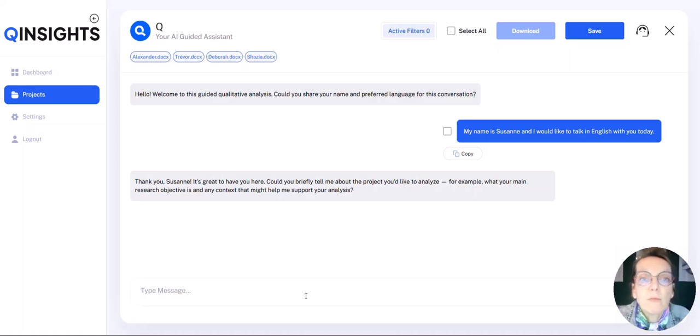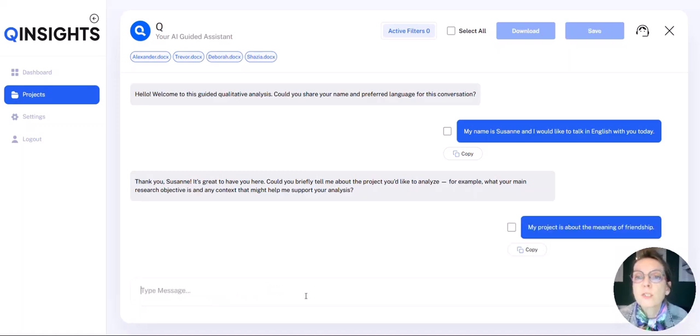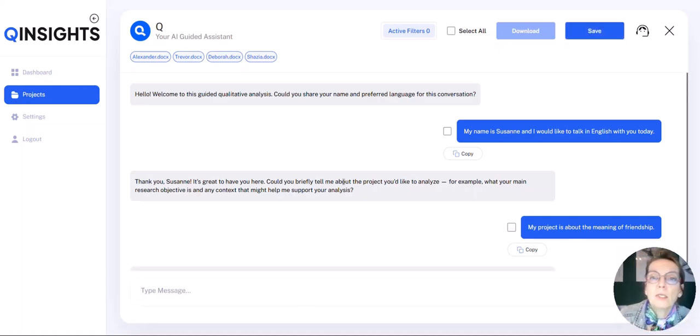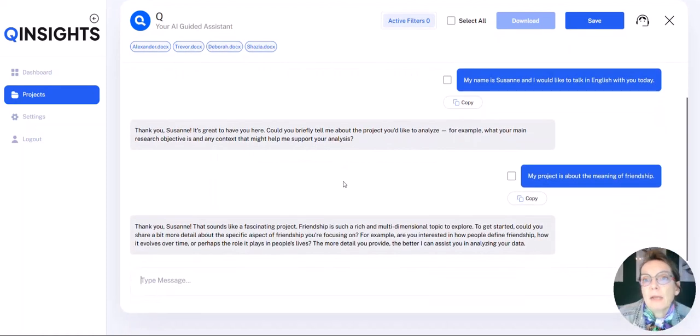And then it welcomes me, and then it asks me to tell something about the project. My project is about the meaning of friendship, and here you could type some more information, a bit of background, a bit of context information. So the more that you share, the better the AI can actually help you. And if you've been working with AI, you know the tone of voice: it sounds like a fascinating project, friendship is a rich and multidimensional topic, and so on.